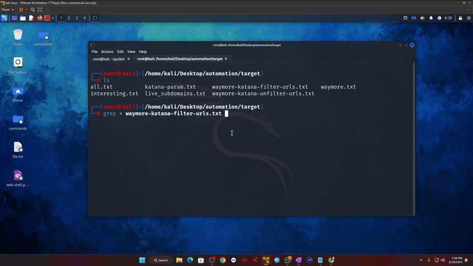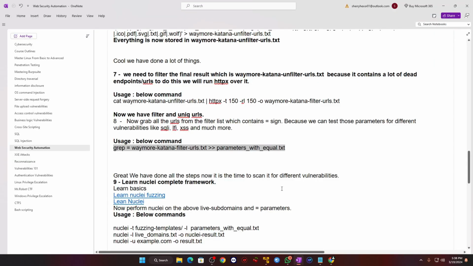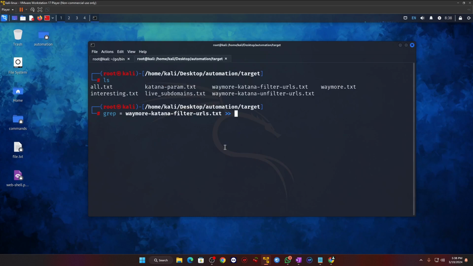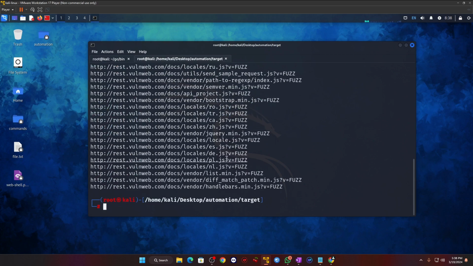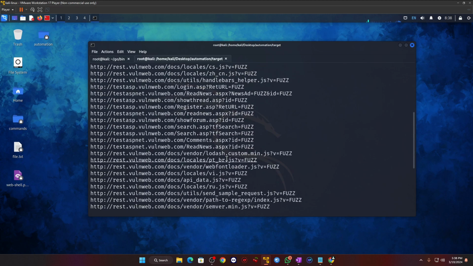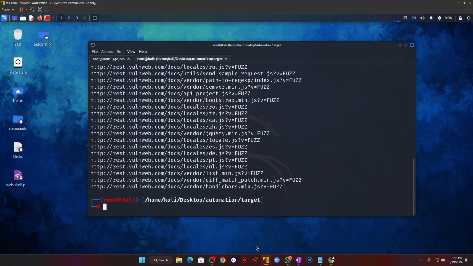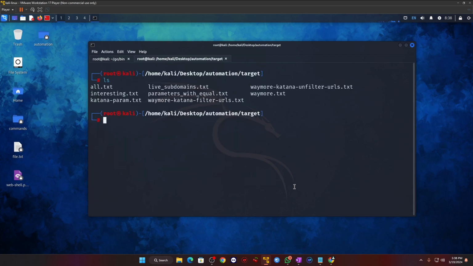After doing this, just save the result. You can give it your own name, but right now I have to document everything, so the name should be parameters with equal to .txt. I'll just enter it, and now you can see that I have parameters with equal to .txt. If you ls it, it will only contain those endpoints that have equal to signatures.